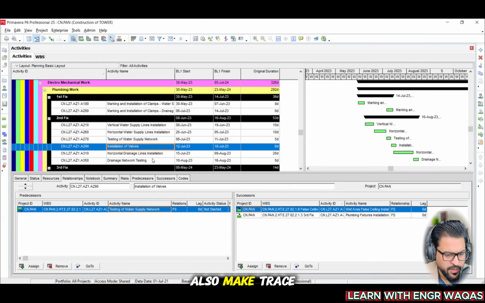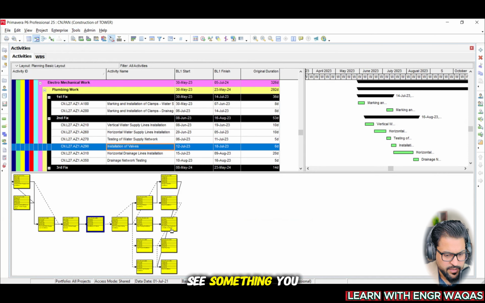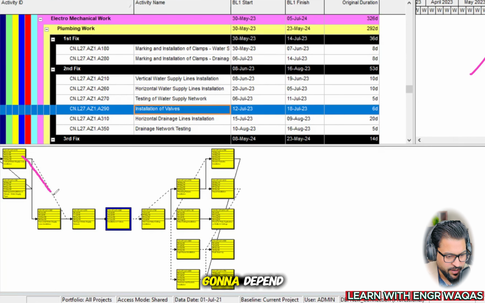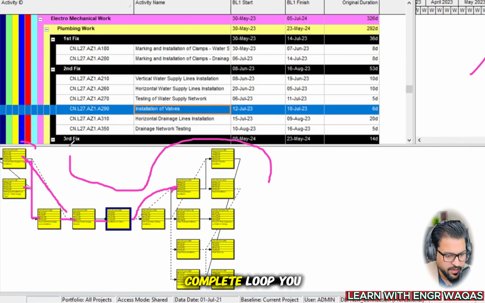So I can also make trace logic, see something like that. You can just make it in Primavera P6, and it is easy to understand, right? Because here if I want to show the lines, it is very difficult. So here you see that this thing is going to depend. You just get close to this one, then you can see how this is actually driving this activity, then this activity, then this activity. See, that is how this is a loop. This is a complete loop.